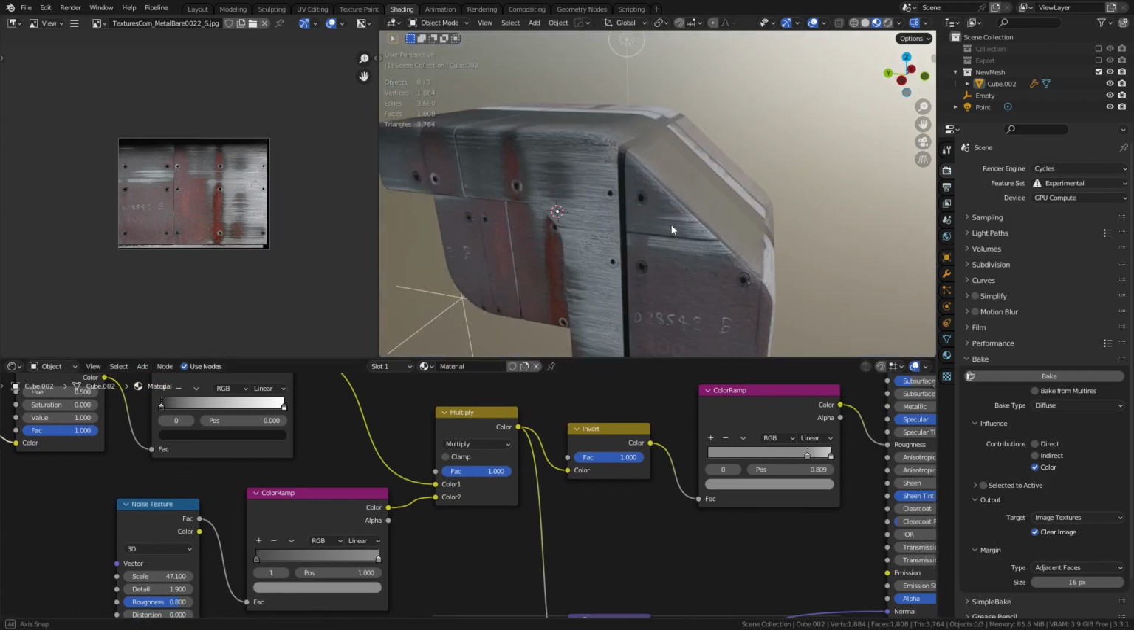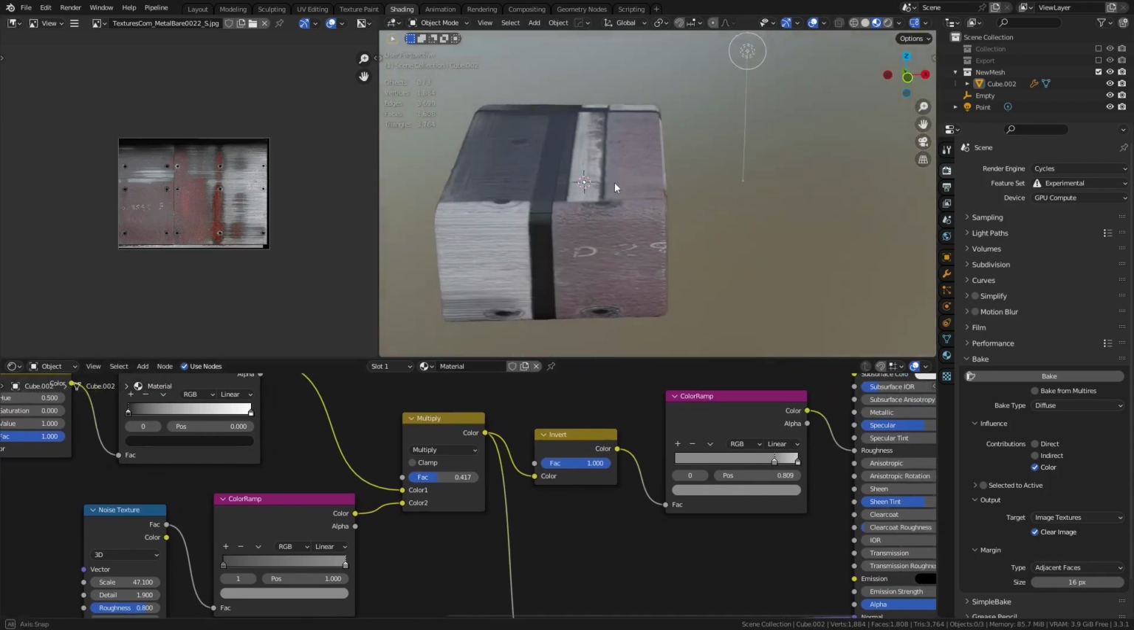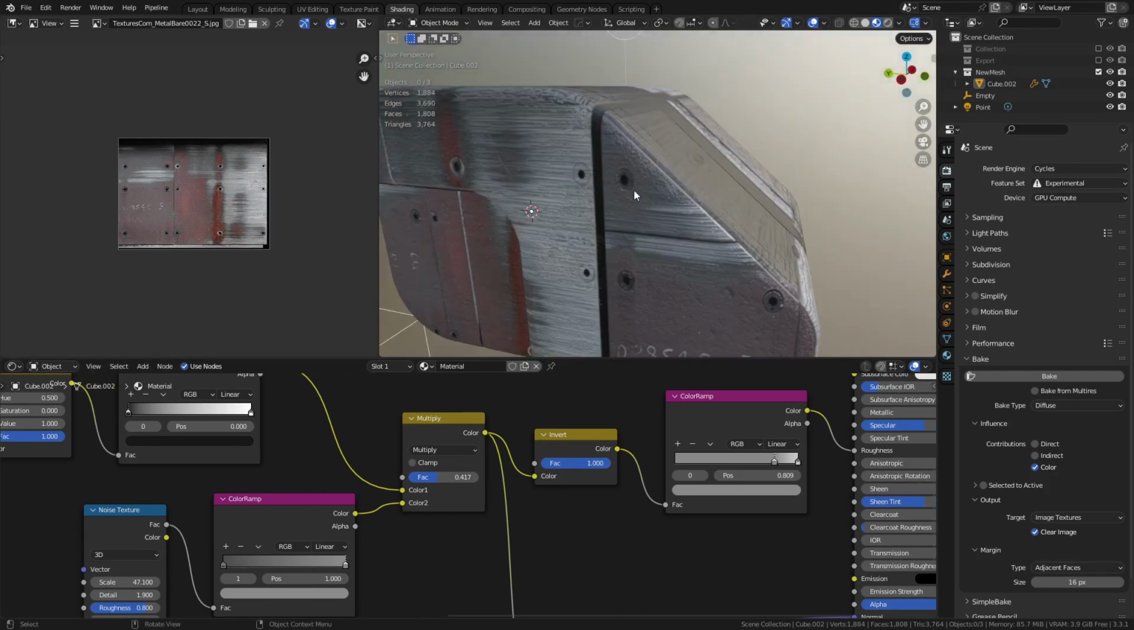Let's see what we can get going here. I think the multiply factor might actually be good now. So there we go, we got that going on. Perfect? No, but it's fun.